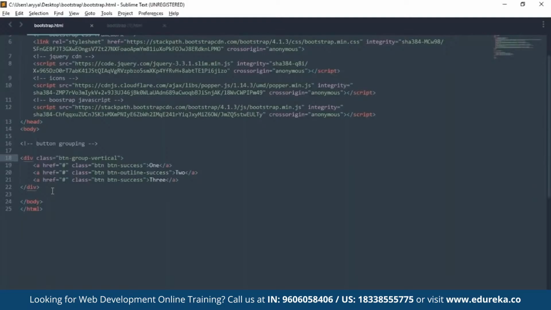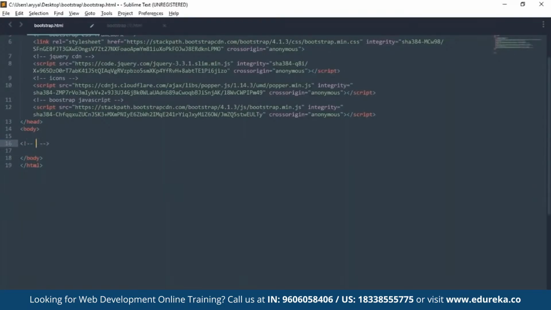So that was all about button grouping, guys. So now what we want to check out next is checkboxes. Let's see how you can create checkboxes using Bootstrap. So what are we creating? We're creating checkboxes. Now checkboxes are very useful in forms, mostly if you want to check out something. So let's show you separately how to create checkboxes.